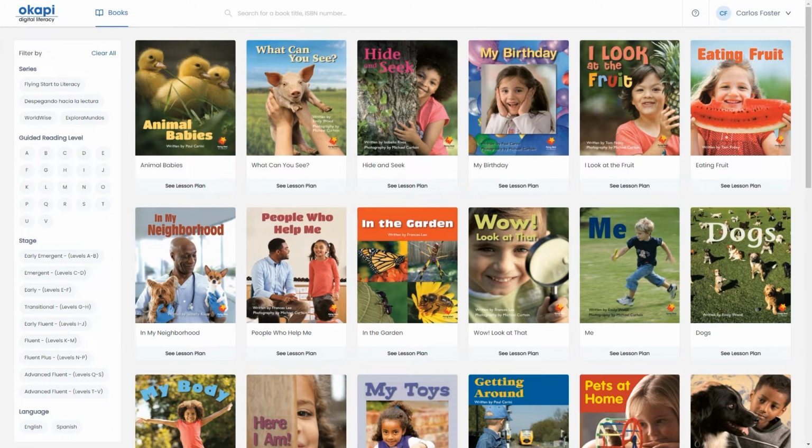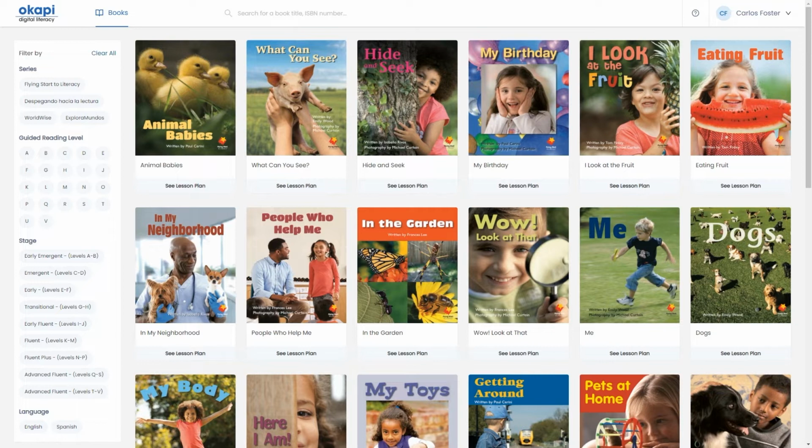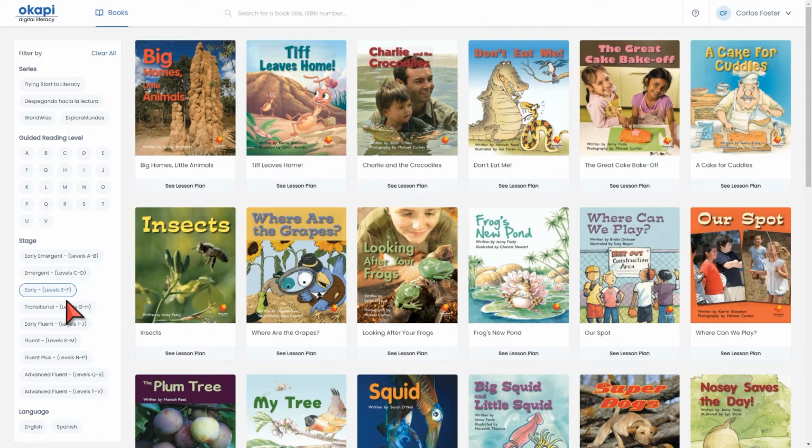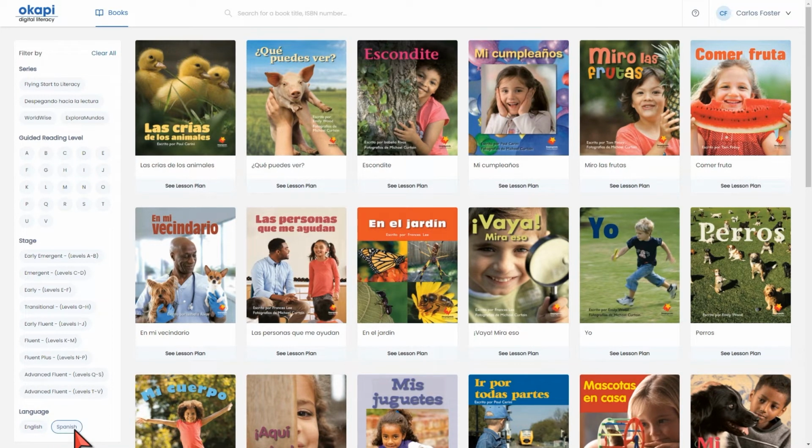The third filter is for stage, otherwise known as developmental reading level, which is how the Flying Start and Despegando programs are organized. Worldwise Content-Based Learning and Explora Mundos are programmed to be pulled up by these same stages as well, through a matched grouping of their guided reading levels. So, for example, if your class is working their way through Flying Start's early stage, this is the option you would choose. And finally, you have the option of sorting just English titles or just Spanish titles.